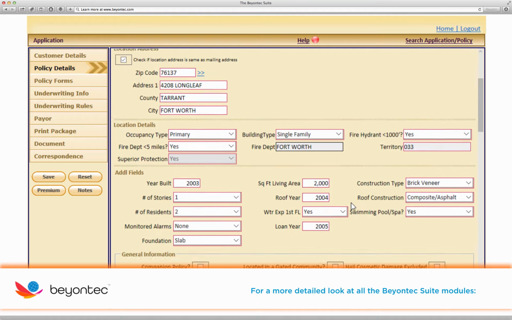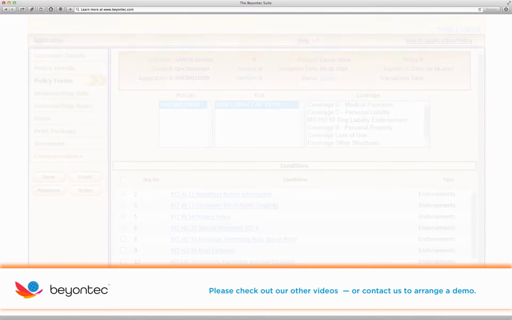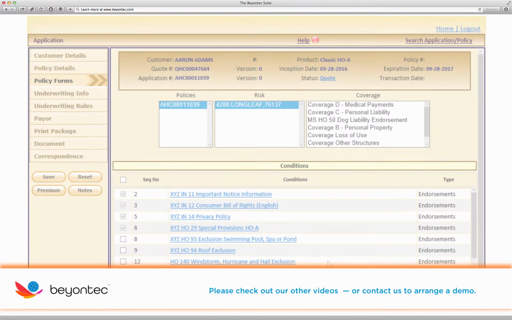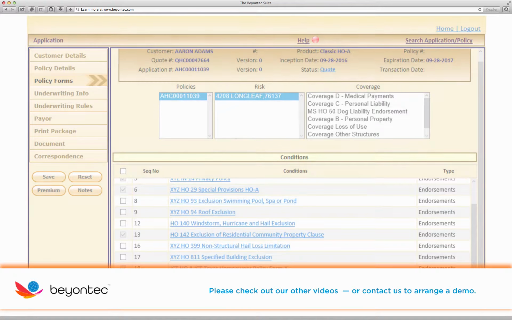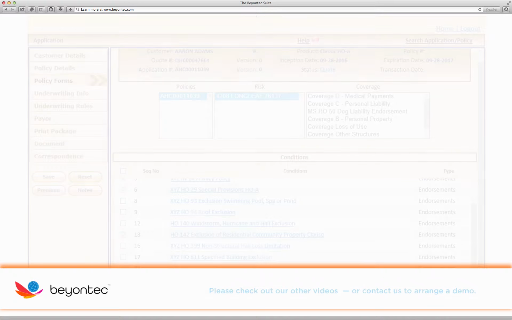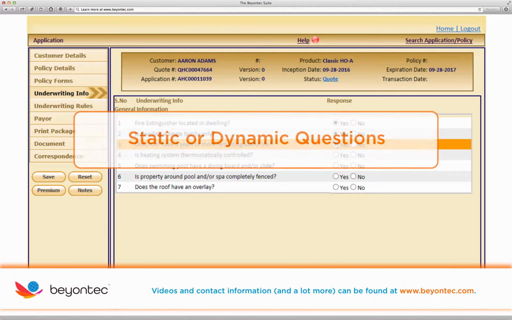The Policy Details tab contains information about what is being insured. The Policy Forms tab is typically used by underwriters to add liability limitation endorsements or exclusions should they choose to do so. The Underwriting Info tab collects the required information.